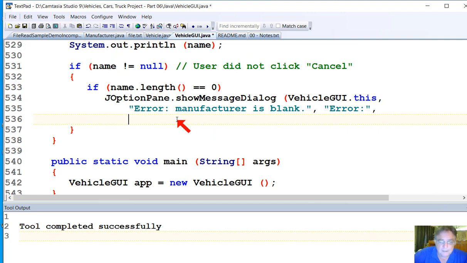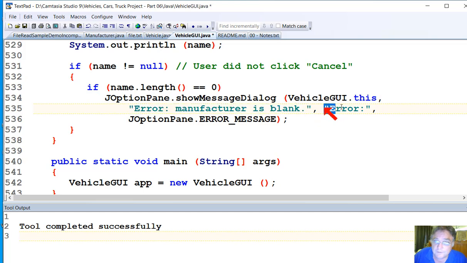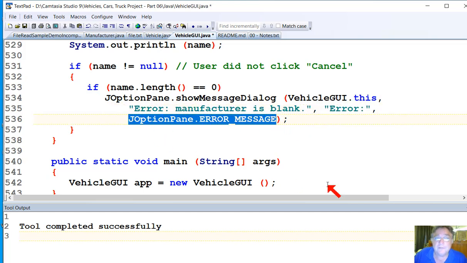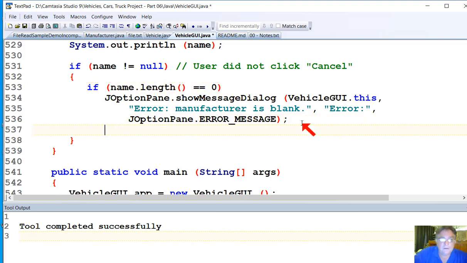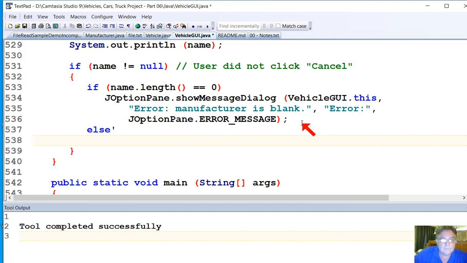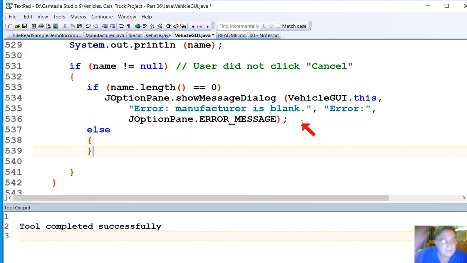So we'll say JOptionPane. And these are constants built into Java. JOptionPane.ERROR_MESSAGE. Close bracket, semicolon. Okay, so the four parameters: the window reference, the error message, the title bar string, and the icon you want to display. Okay, so if the name.length is equal to 0, we'll display that error. Else, get rid of that bit of hidden apostrophe, sorry. There we go. And so here's where we want to do our search.